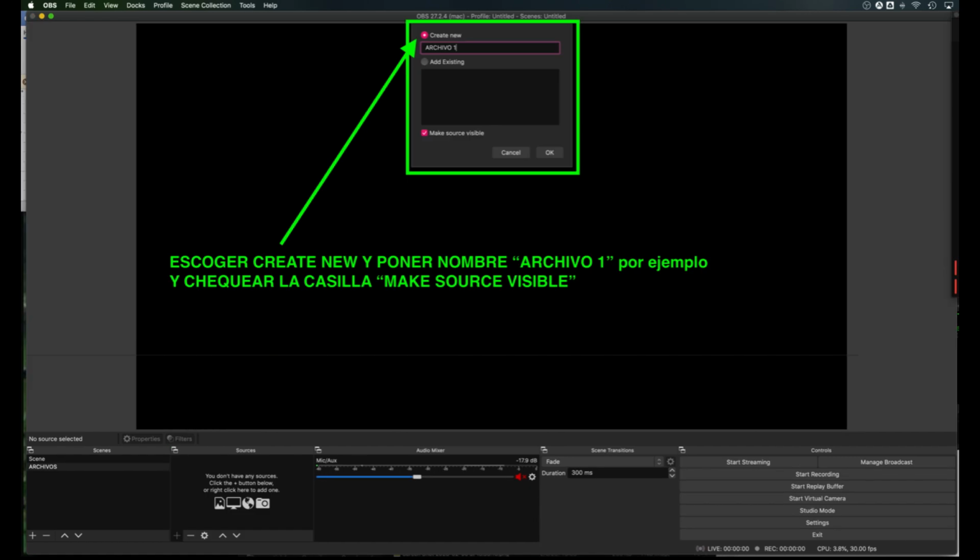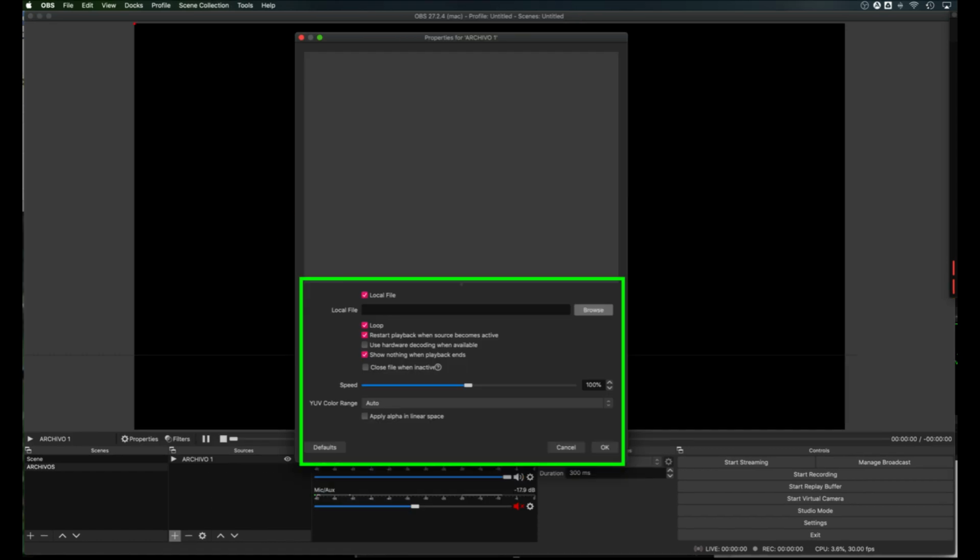6. Choose Create New and name it Archivo 1 for example. And check the box Make Source Visible. Click OK. 7. You will see the Properties window. If you don't see it, click on Archivo 1 in Sources and it will come up.